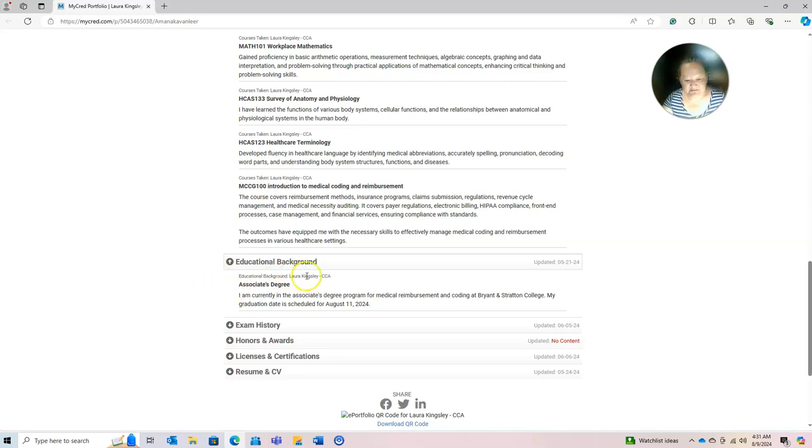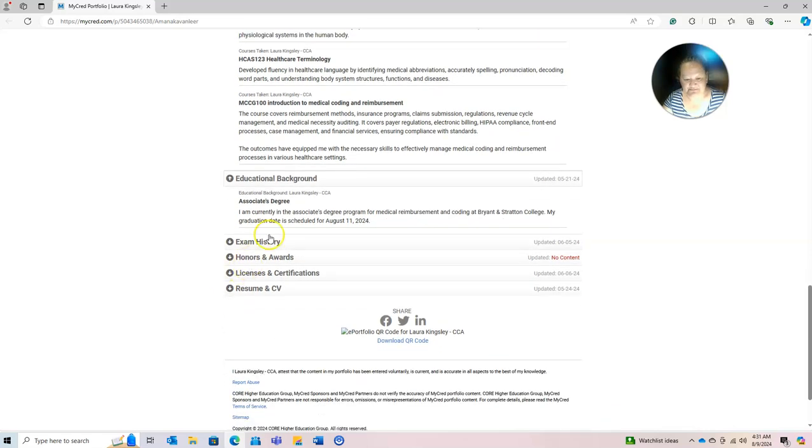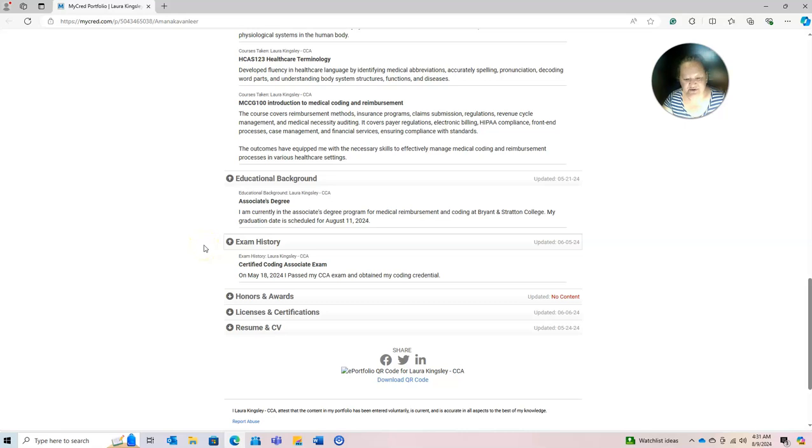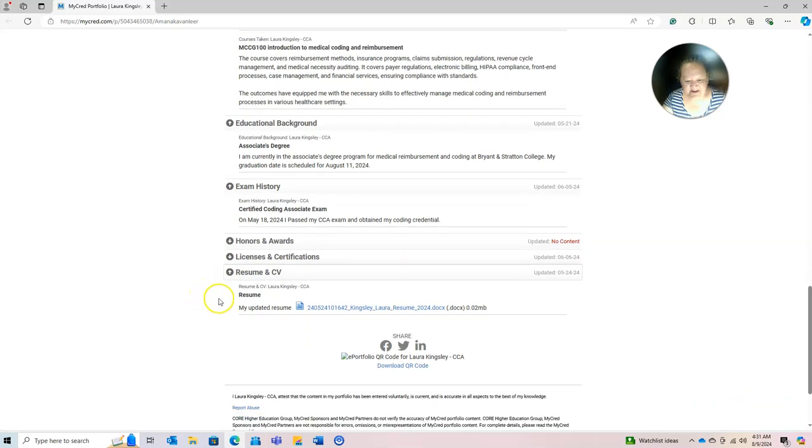And as you can see right here, my educational background: I will be graduating August 11, 2024 with an associate's degree in medical reimbursement and coding. And here, my exam history. On May 18, 2024, I passed my CCA exam and obtained my coding credential, which I am very, very proud of. And here I have my updated resume with my CCA credential.